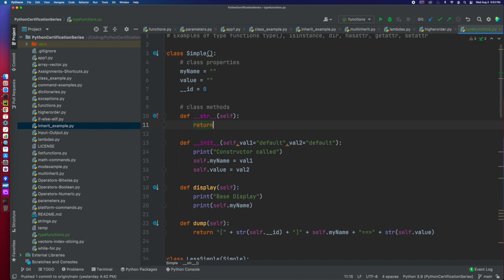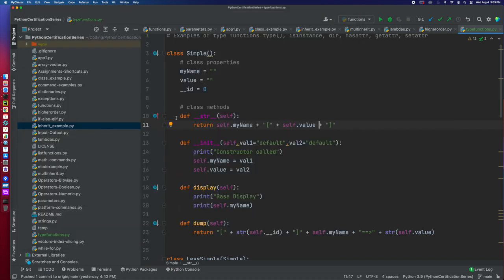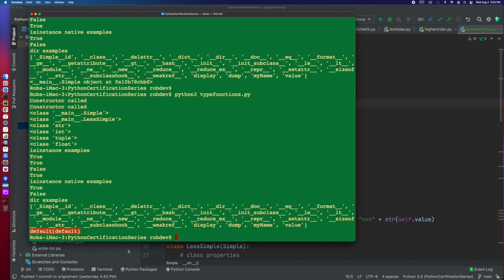There's a lot of times that we create essentially a toString kind of method so that we can convert it to a string. And so I would say here, if I do self dot my name, and then I'm just going to do it like this, self dot value. And now, if I do that, there we go, default and default. So now I've overwritten, and we've talked about that to some extent, you can override things. So now I've gone in and overridden the string method.